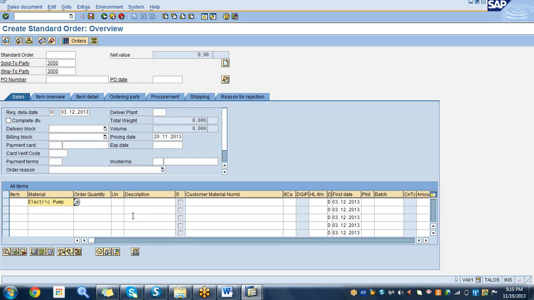How many pumps? 5 pumps. Who is making? Plant 3000 is making. Plant right here. Plant 3000. Enter and see what happens.